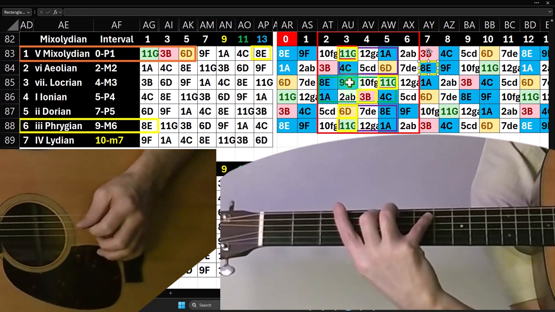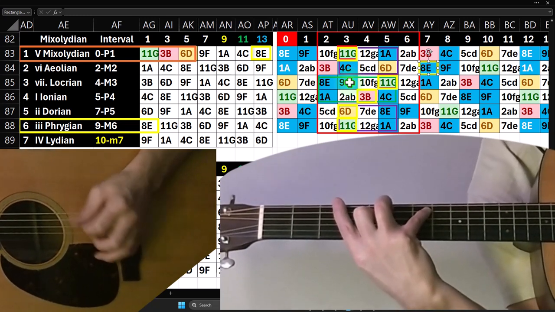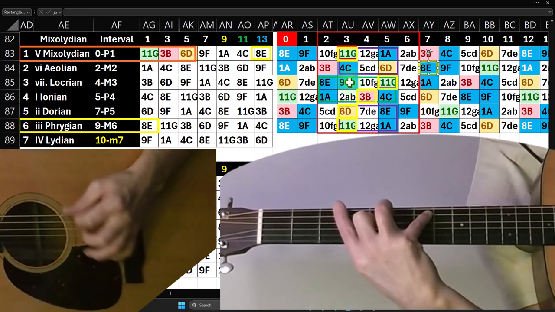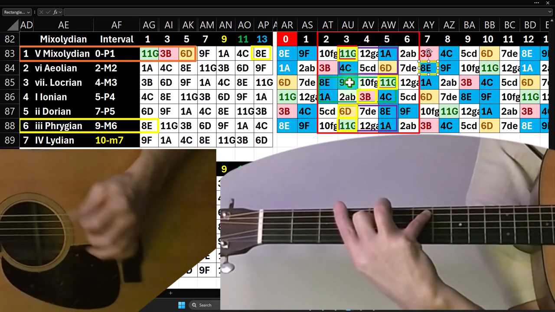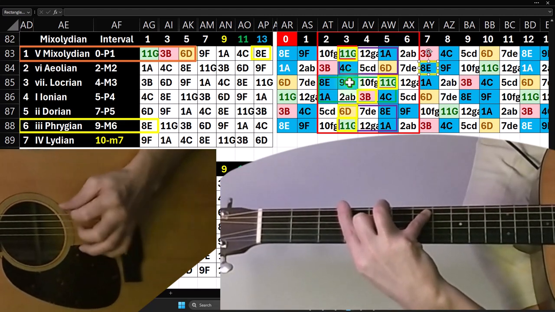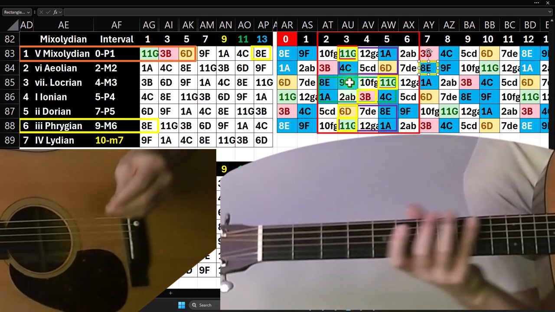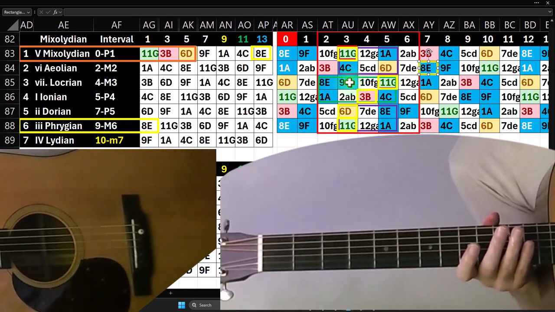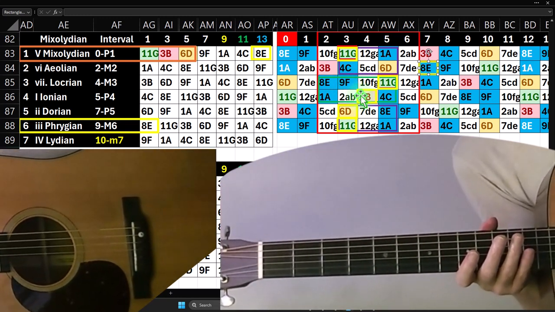If I do anything with this finger, I could pick up this G, but I already have a G though. Not very helpful. What about this note? C, the 11. I don't know. That's too stretchy, my finger hurts. All right, let's go back the other way.